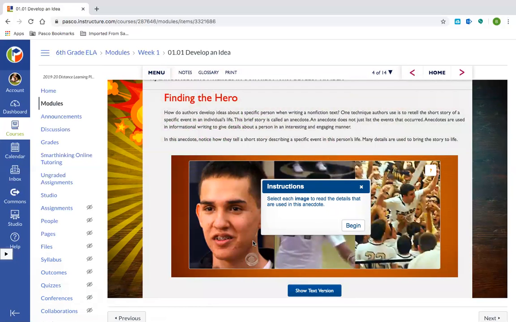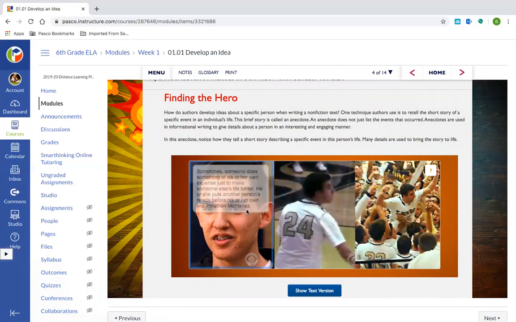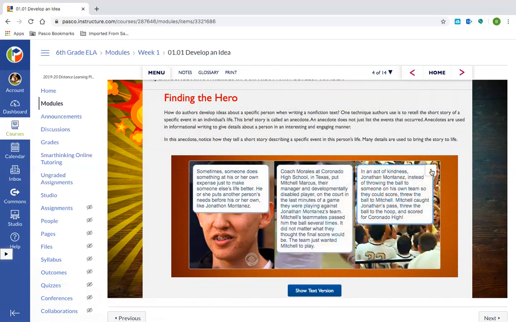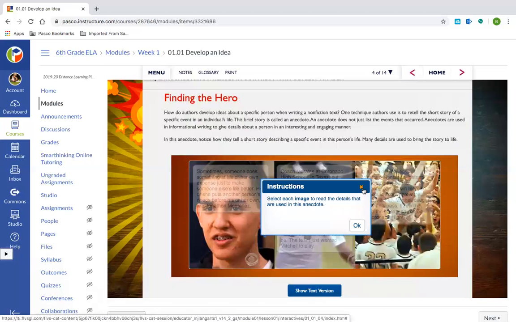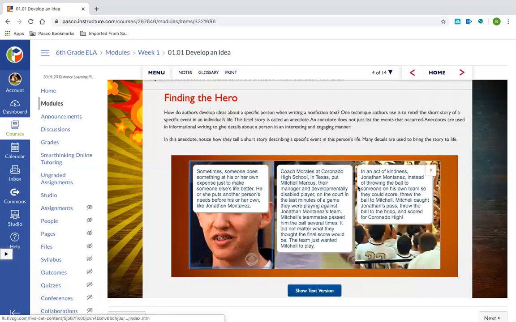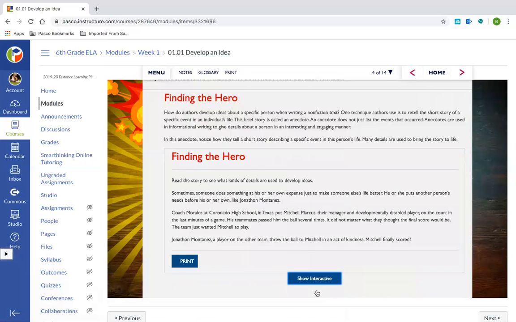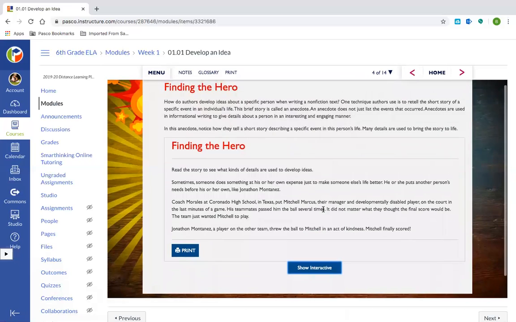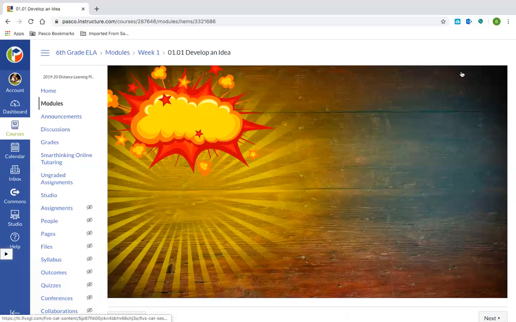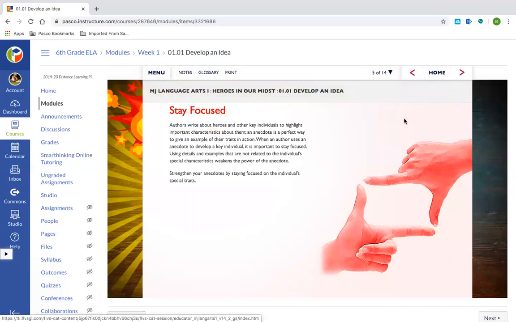So sometimes you're going to come to boxes like this, where it asks you to select each image to read the details. So you're going to click on the pictures to get more information. If you forget the directions, there's always a little question mark box that will pop the directions back up for you again. Or if you're just really not feeling the pictures, you can hit show text version and it'll give you the same thing, just without the pretty pictures. That might work better for those of you that have super slow internet, or if you're on a mobile device, like your phone or a tablet. If it has trouble loading all the fancy features, try show text.